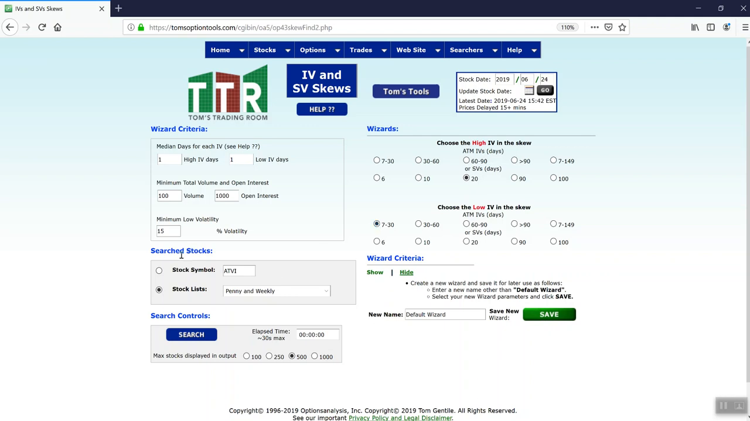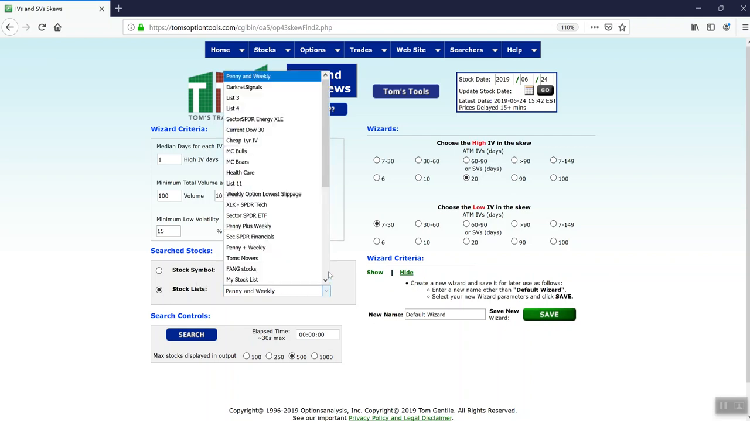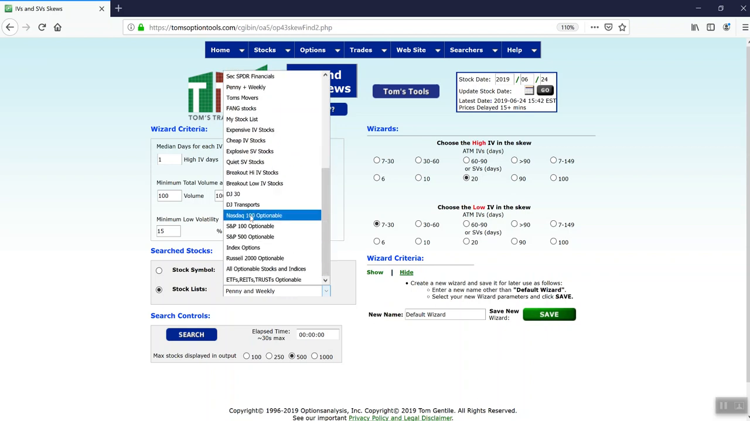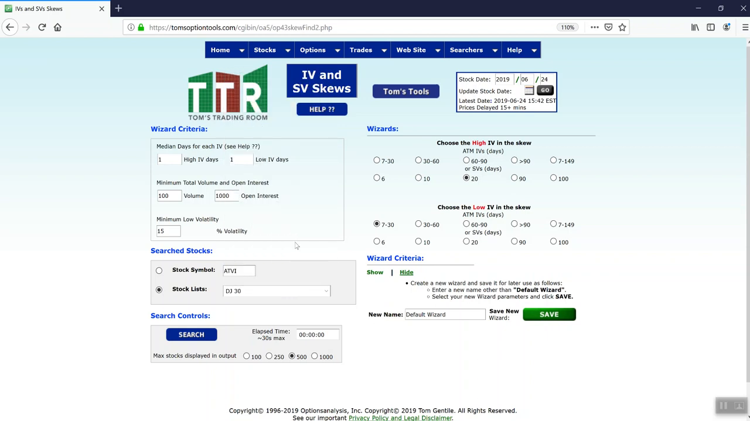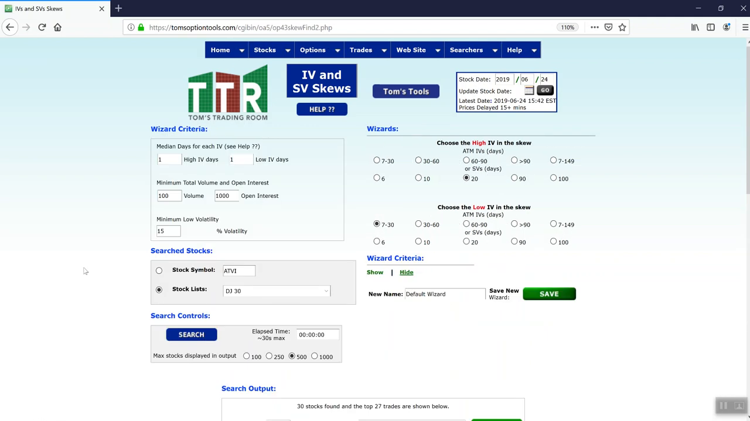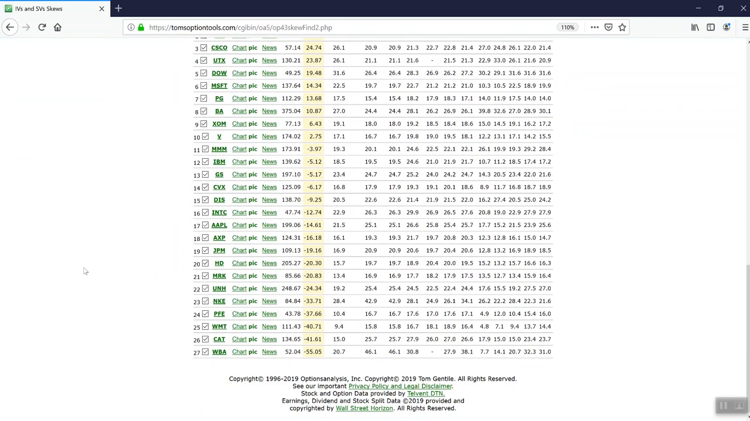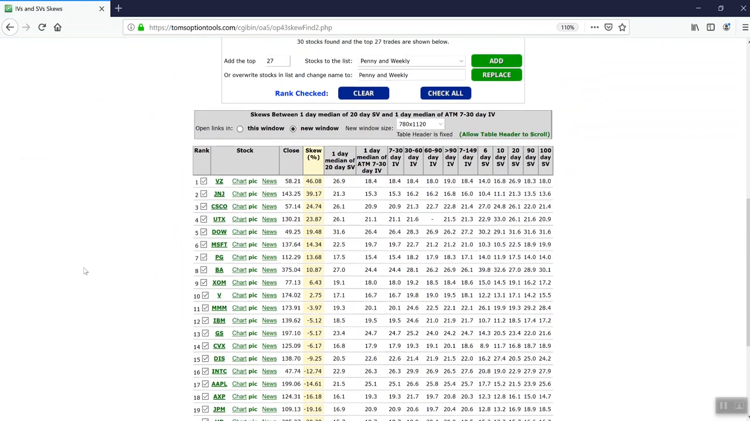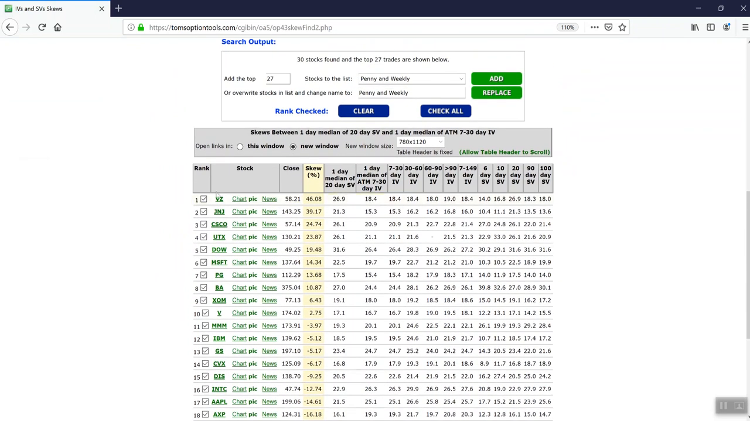And over in the search stocks box, you can leave it on stock list and look at this on a list of stocks. Let's bring it down to the Dow 30 to make it a quicker list to scan on, and then left click on search. What you're going to see is the result of that search right down below. And you can see it starts out with Verizon, Johnson & Johnson, Cisco, and so on.